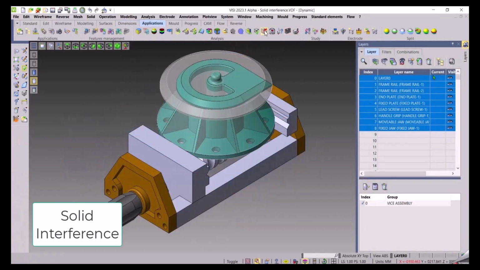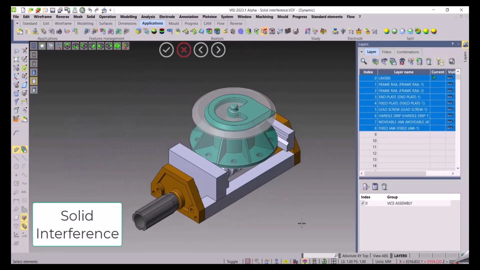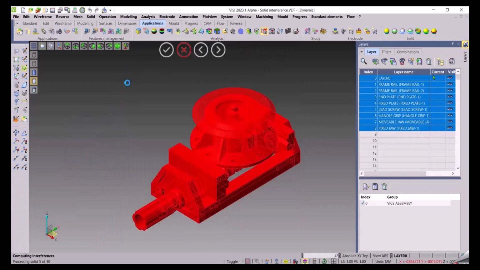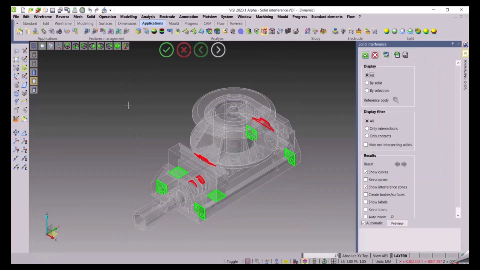So now we'll talk about the solid interference command. Selecting all these additional areas, if I go to select the solid interference box, you can see all the contact faces, all the collision faces, green and red.